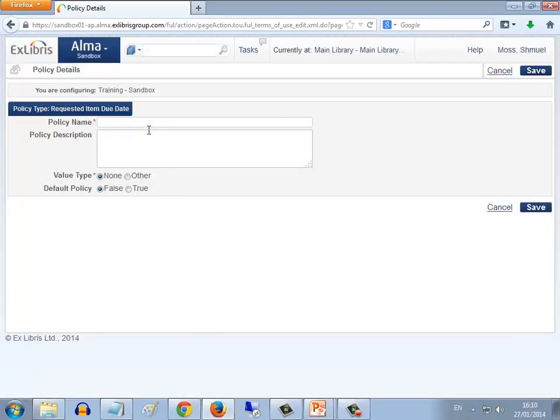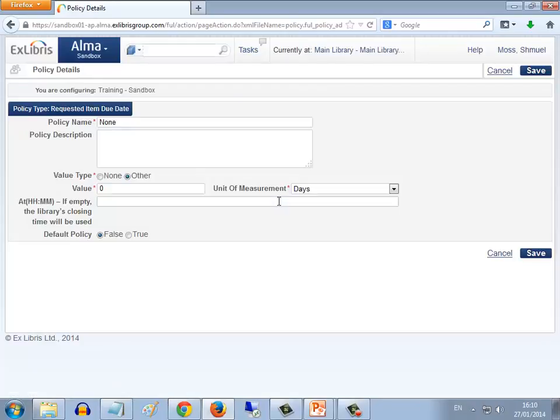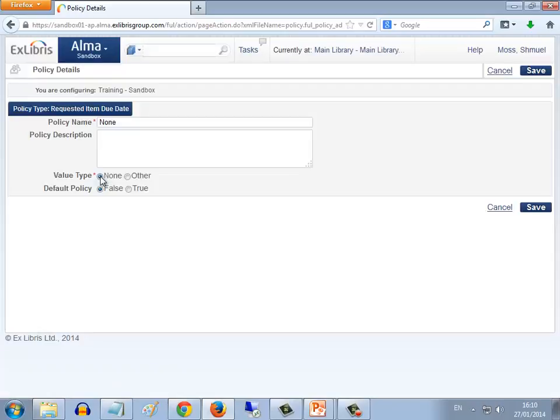If we open up that policy in edit mode, we'll see that we have a value type here that allows us to select none. Alternatively, we can select other and give a value similar to what we had previously. This was our downfall, as it were. This was the error that led to the issue that we encountered of the loan being due on the same day as it was loaned. The correct configuration here, if we understand the intention, is that the value type should be none.